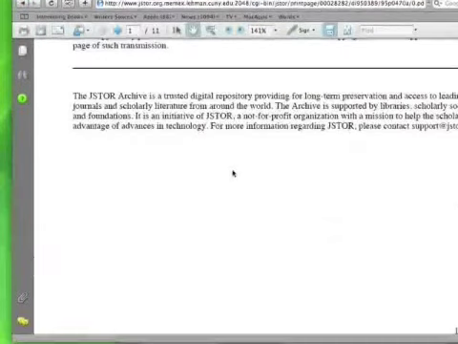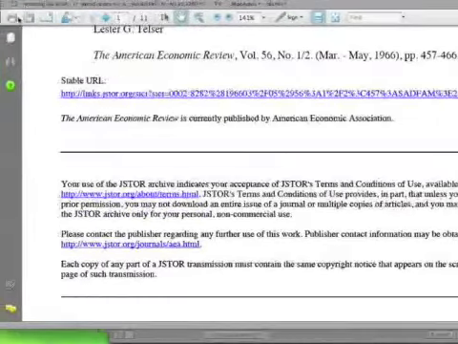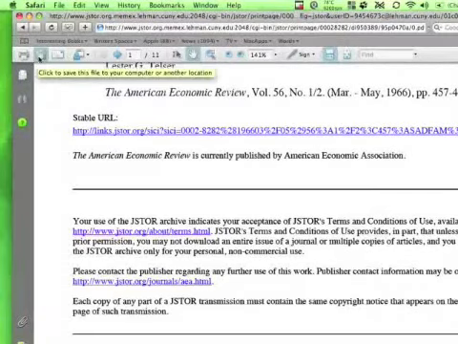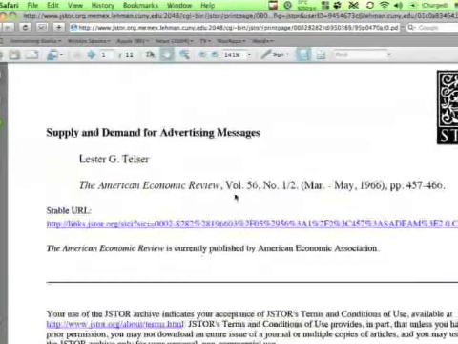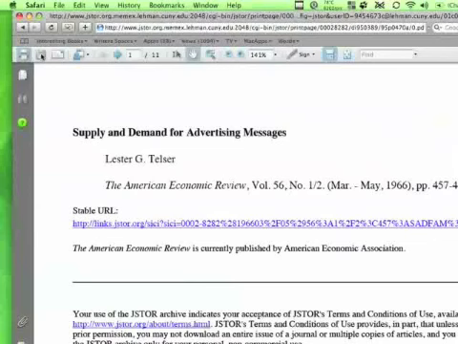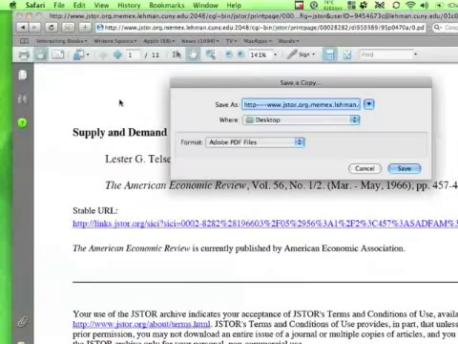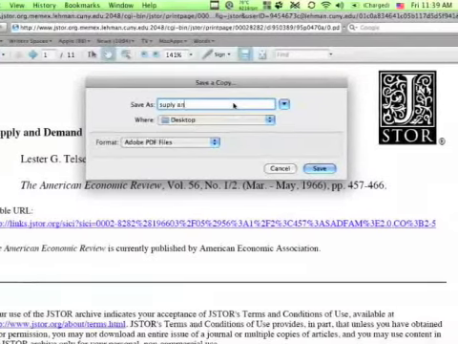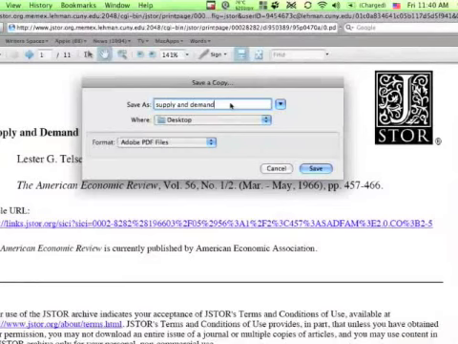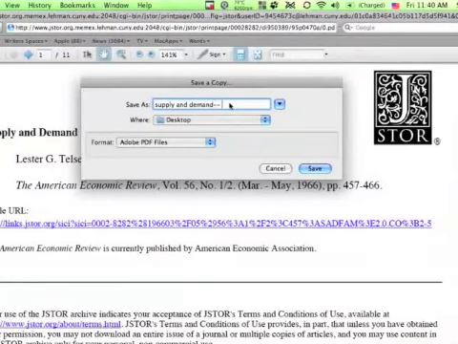If you're in a lot of browsers, I'm using Safari on a Mac, but a lot of other browsers will have the same sort of thing, where Adobe Acrobat or Adobe Reader will come up within the browser. If that's the case and you still want to save it, you need to click on this little disk version and then figure out where you want to save it. Maybe give it a fancy name, supply and demand, American Economic Review, something like that, and press save.